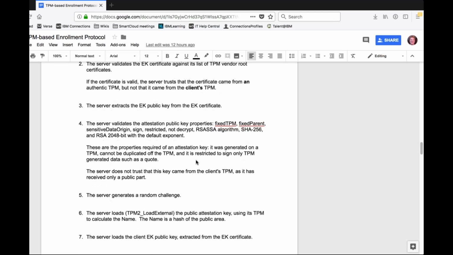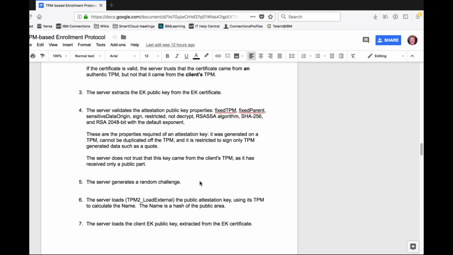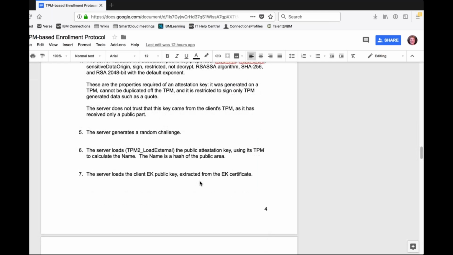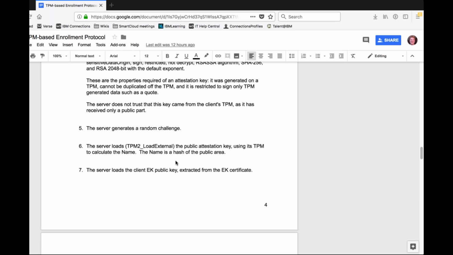Right. So at this point, we know that it came from a TPM, but we don't know that it came from the client's TPM. It still could have gotten this from any arbitrary TPM out there in the universe. So now the server generates a challenge, a random number, and it uses, let's see. Oh, this step I'm not familiar with. I don't know what it means to use the TPM to calculate the name. Anybody know what that is?